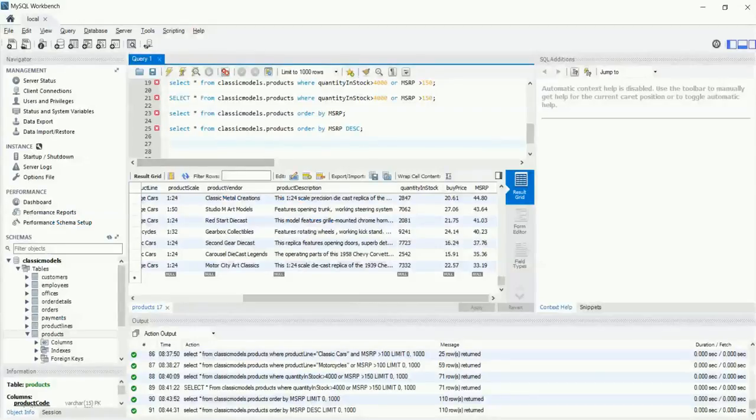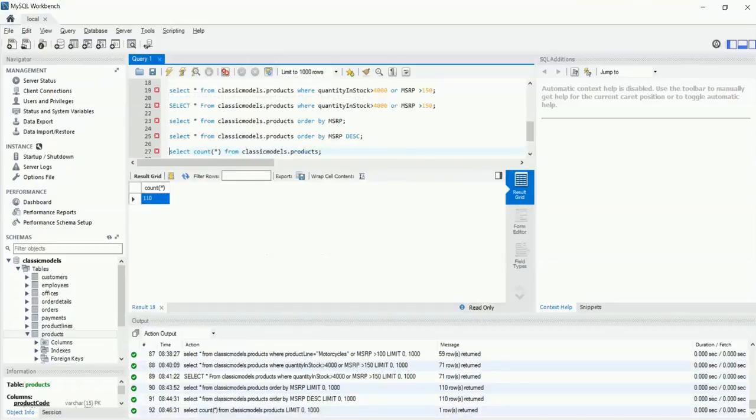To fetch the number of rows, we write select count star from classicmodels.products. It should fetch us how many rows there are. There are 110 rows. Select count star from this particular table.